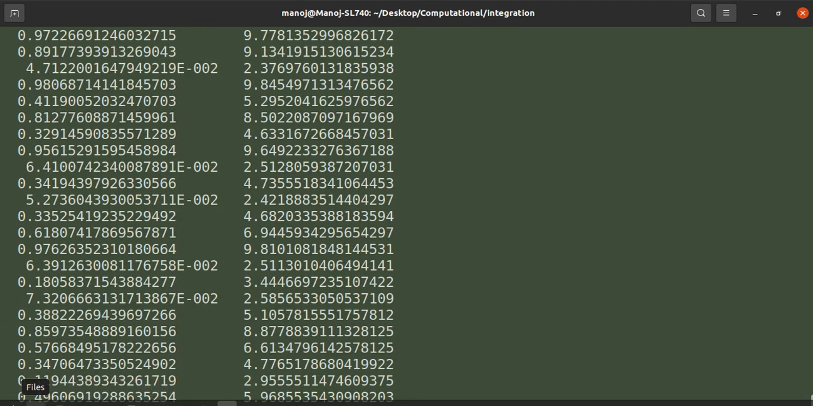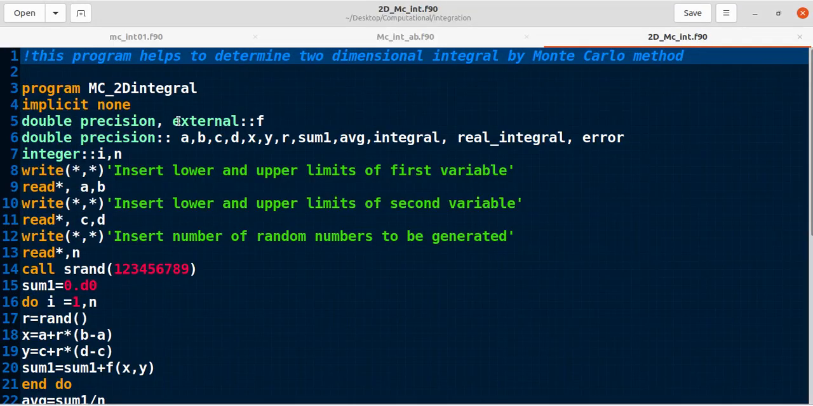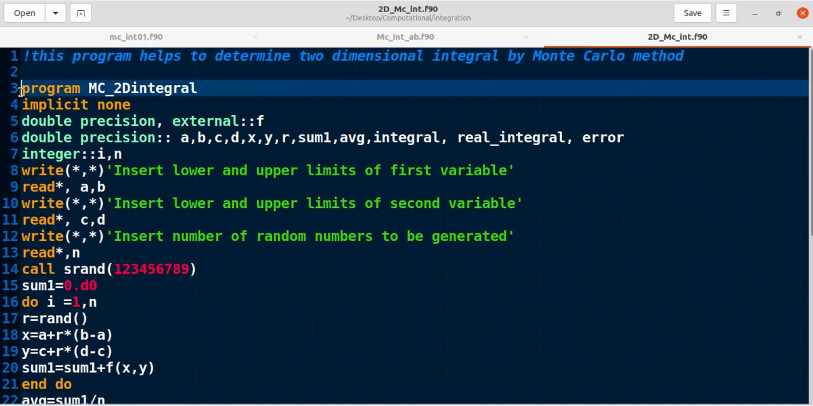So let's discuss the 2D Monte Carlo method. I think the video has been so long, so let me go a little bit faster. I will provide these files in the description, and you can download the files from the link provided in the description and simply practice. I recommend you to type the codes yourself. Do not copy it from the file I have provided in the description.